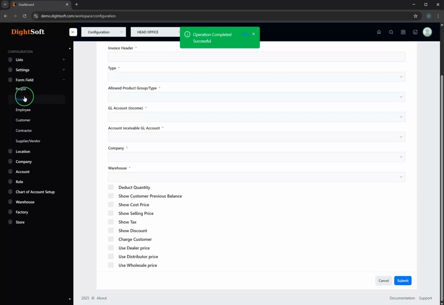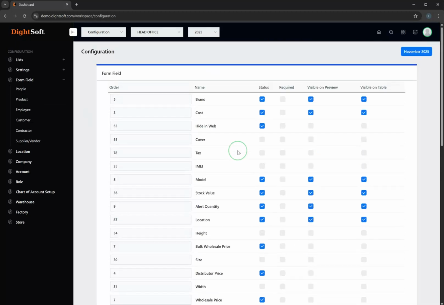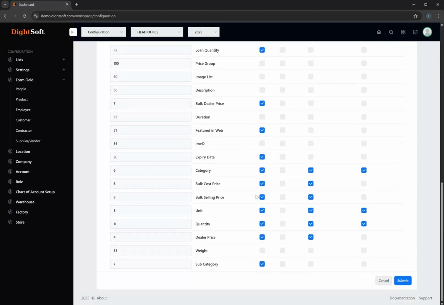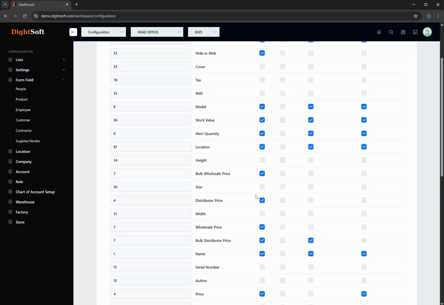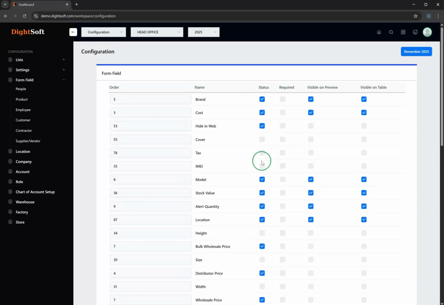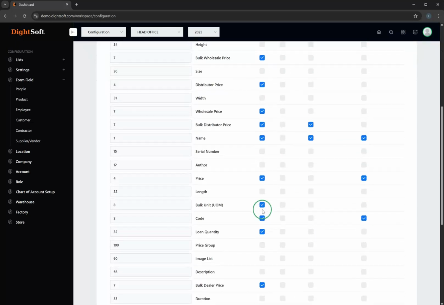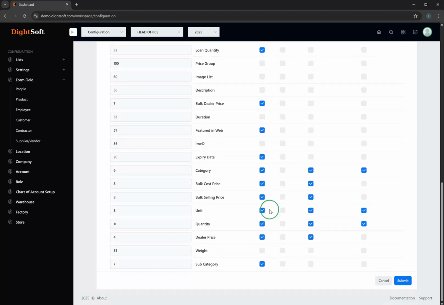Under form field, you go to products. Okay, then under products, by default the system will select the most used fields that you might want to use for your business. So all these ones that are marked here, it means that these ones are available during product creation. If you need to have IMEI number, like size, okay, you can also indicate. So just come down and click on submit.